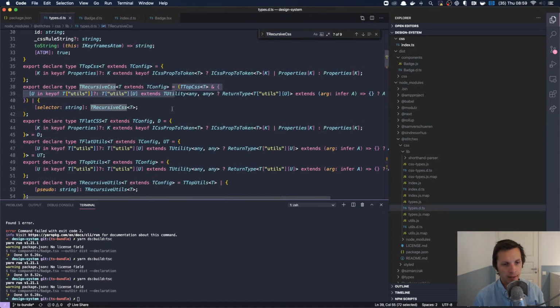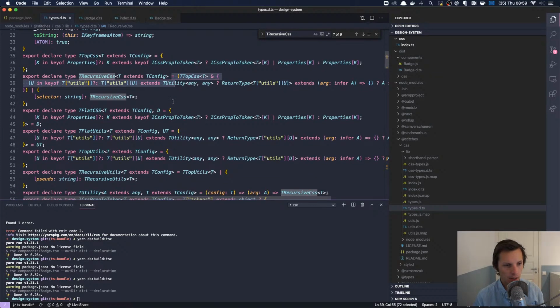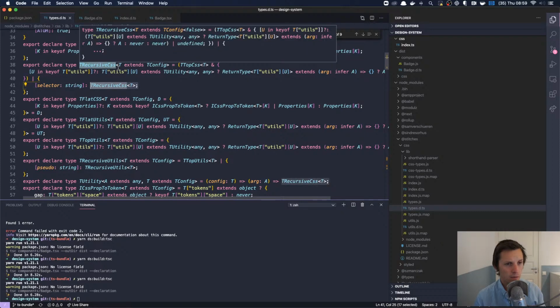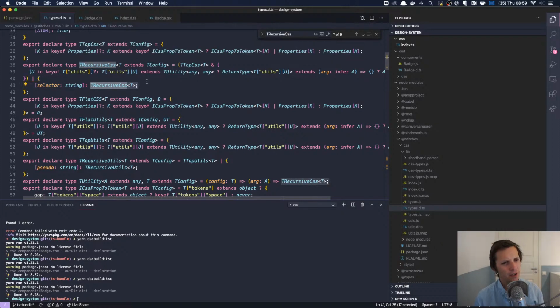But again, I get this tingle. Can we make it better? Can we make it better? We can't do anything about this because then we expose all the CSS properties. We can't do anything about this. And recursive typing, I guess that's pretty difficult to do.